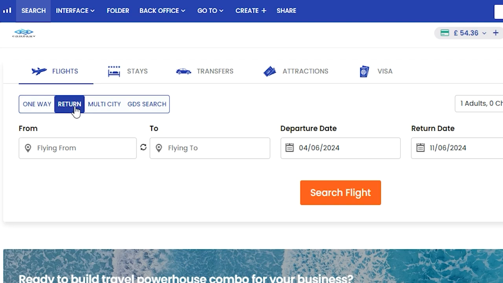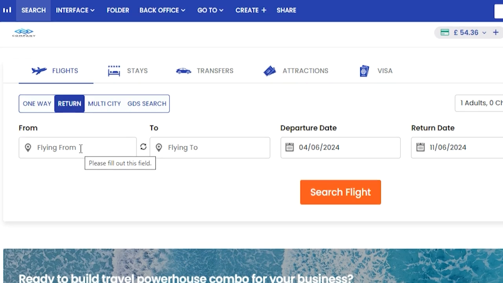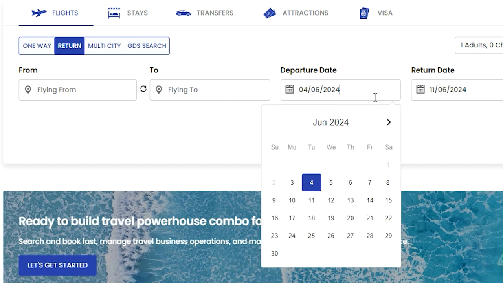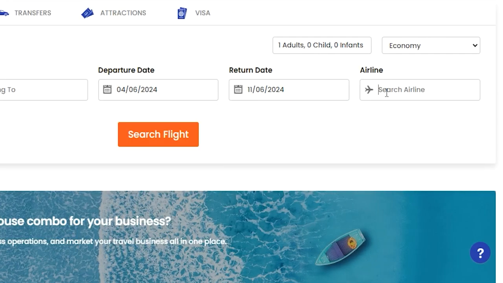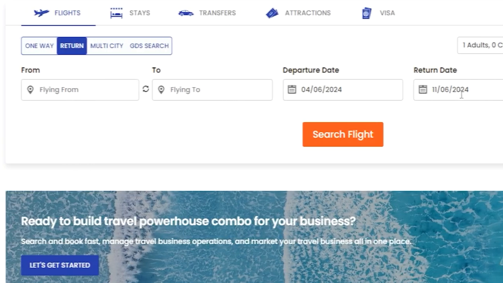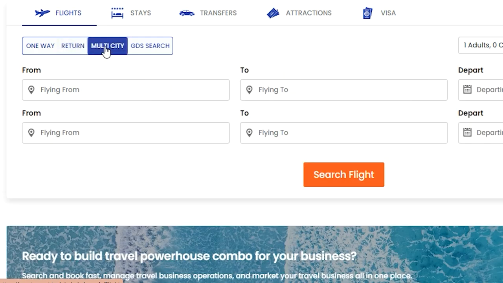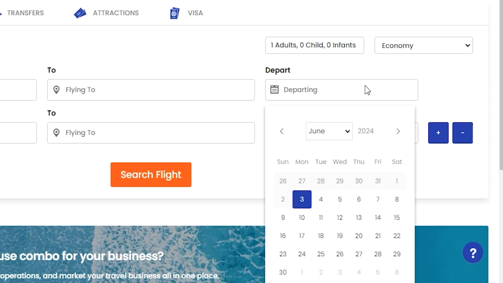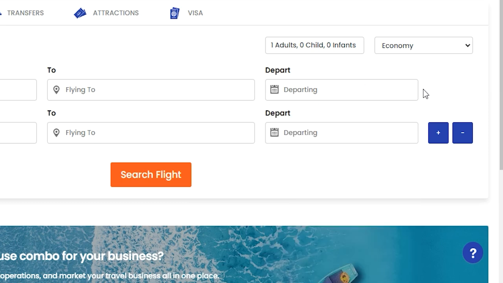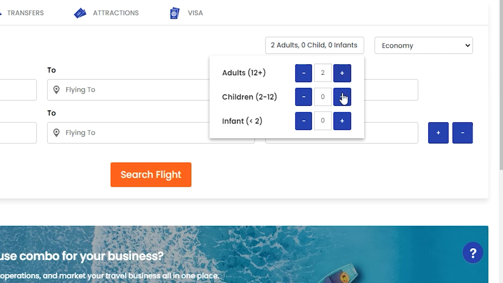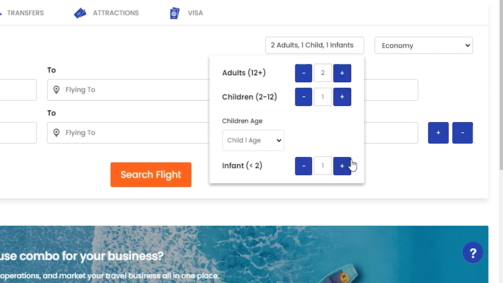For both of these subsections, you have to select options on flying from, flying to, departure date, and airline fields. In addition to these, the return will also have a field to select the return date. The multi-city subsection is slightly different as one can select multiple destinations for traveling. For each of the destinations the passenger wants to travel to, the flying from, flying to, and departure date must be selected. All 3 of these subsections have a field where the number of passengers, that is the number of adults, kids, and infants, and the seat type need to be specified.